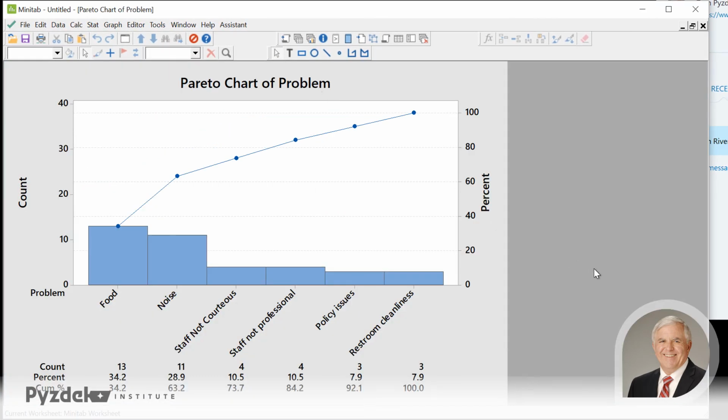and Minitab gives me a properly formatted and fully labeled chart, and it uses Problem, which is the first name of the column, as the title. And that's all there is to creating a Pareto chart in Minitab.